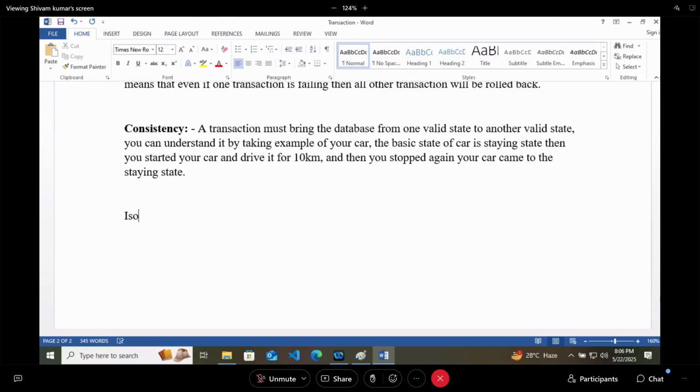The next we have is isolation. Isolation. This isolate term became very popular during COVID. Isolation, isolate. Remember? Or forgot it like BTech only. So this isolation term came very popular during COVID time.